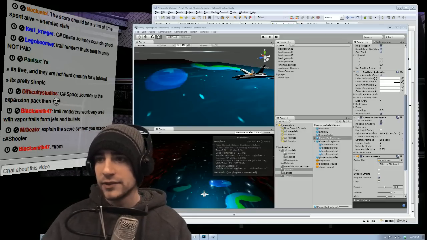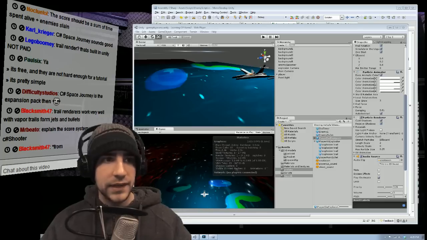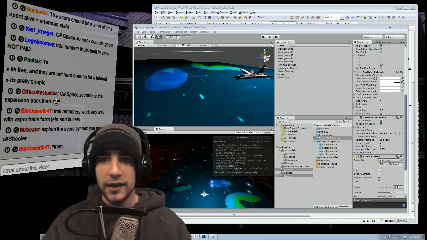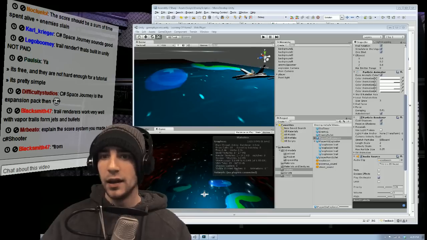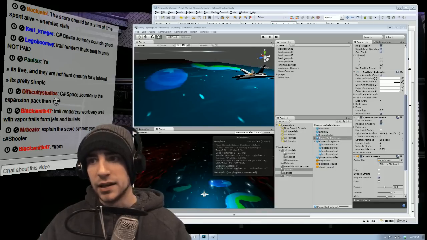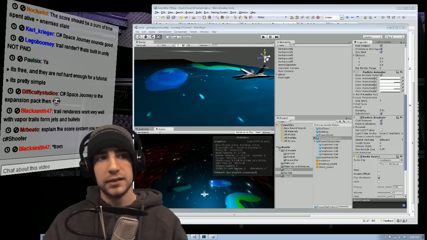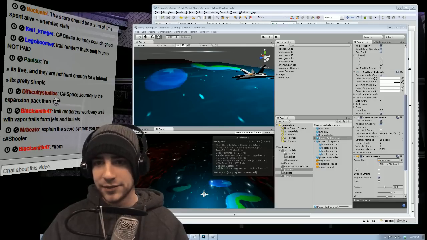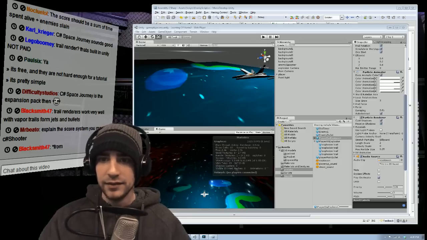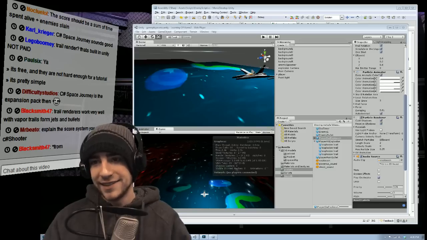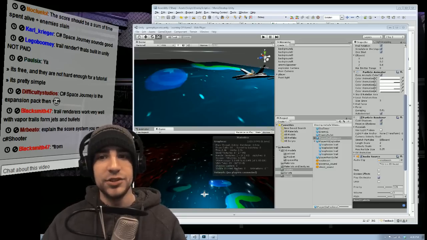Oh, explain the score system you made in C# Shooter. It just, each enemy, depending on the enemy type, will give you a certain amount of score, and you just get that score when that enemy is killed. That's really all it is. It ends there. There should be a high score. Do I want to set up a high score?